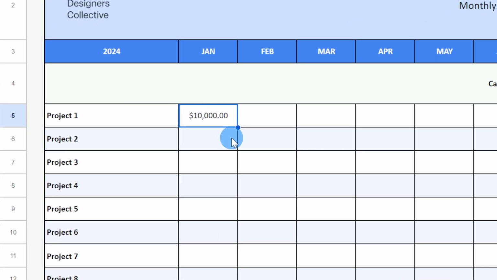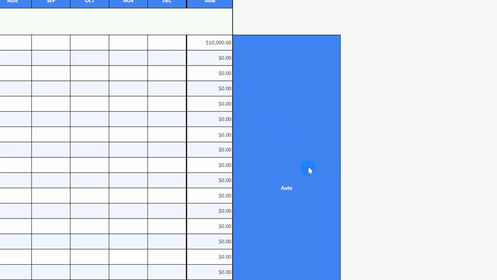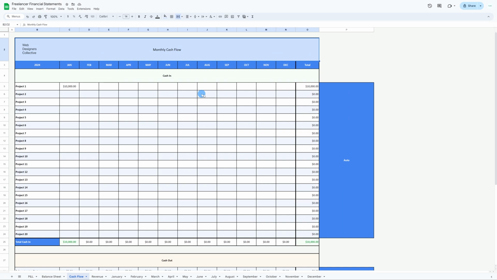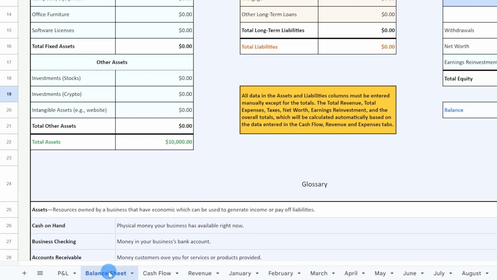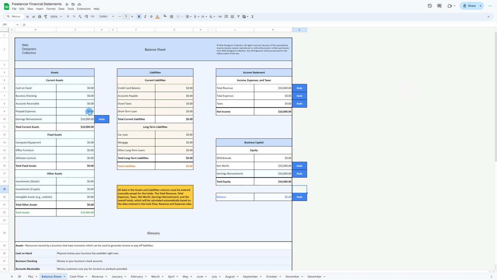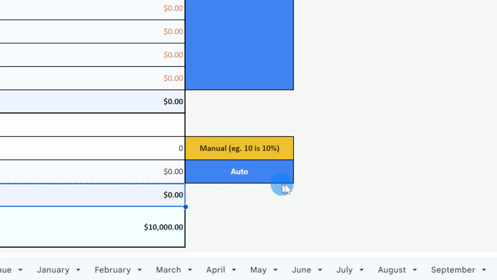So this is automatic. In this spreadsheet, whenever you see a note like this one, it means that all these numbers are added automatically. Okay, so you don't have to enter anything manually right here. And it's the same thing here. Okay, and then here as well. All right. And then when you see this note in yellow, it means that you should add the data manually.